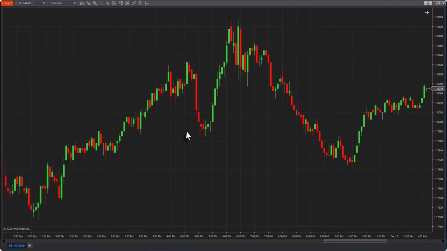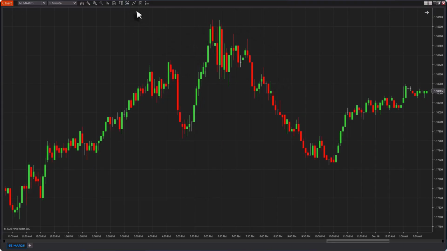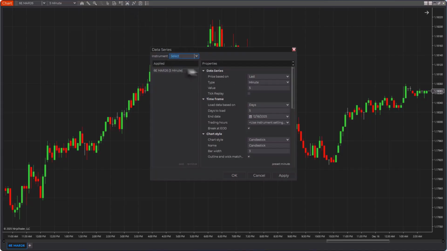Hello everyone, in this session I want to introduce you to a very interesting and practical indicator in ICT called SMT Divergence. You can use this indicator on the NinjaTrader platform. Let's move on to the chart.